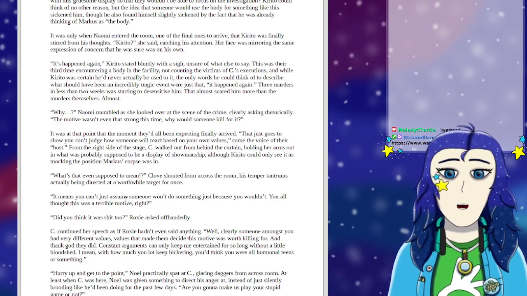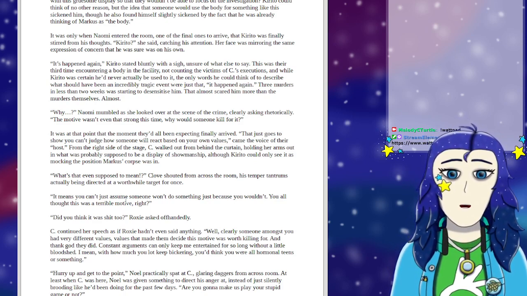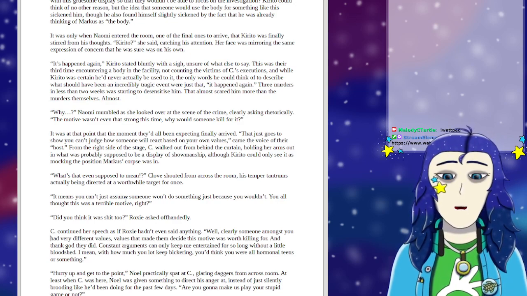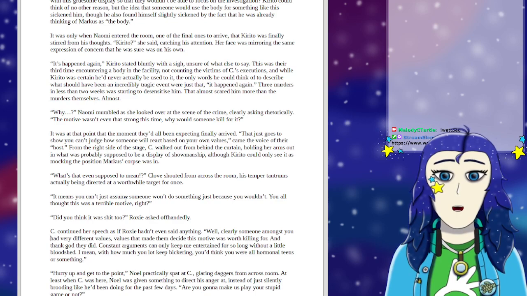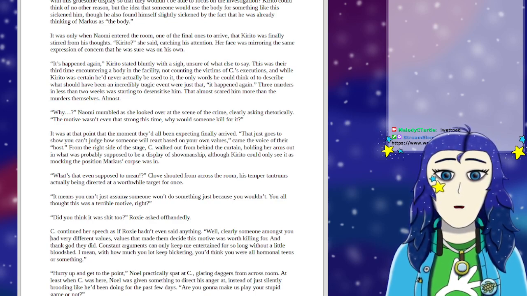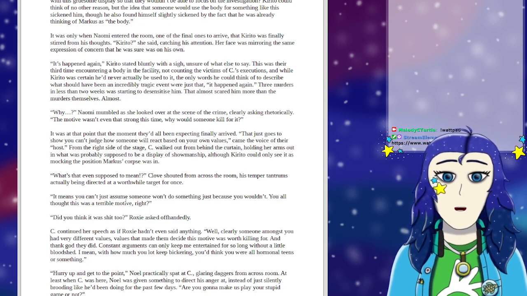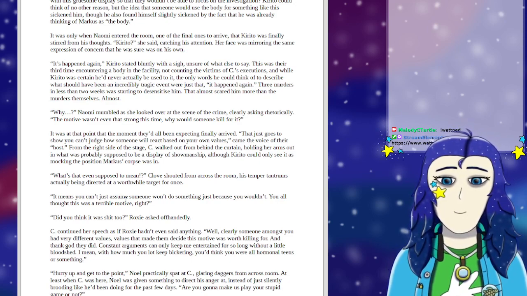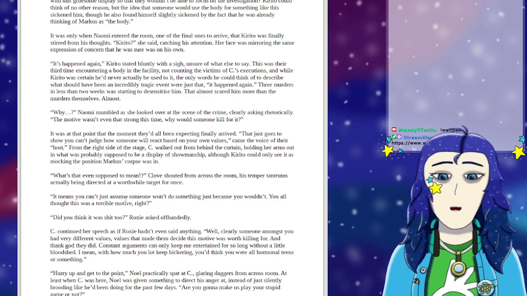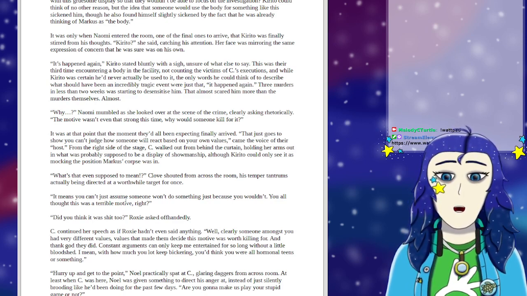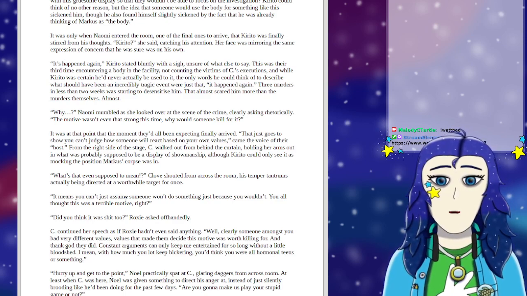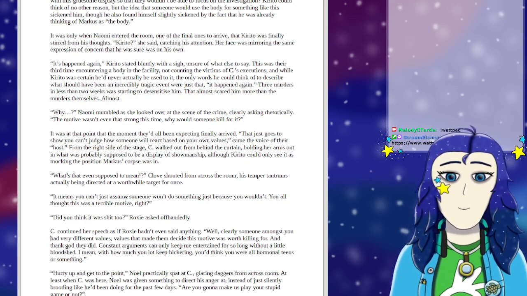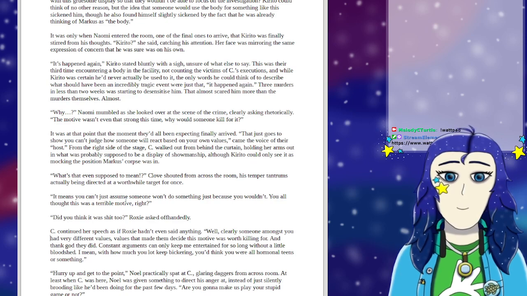What's that even supposed to mean? Clove shouted from across the room, his temper tantrums actually being directed at a worthwhile target for once. It means you can't just assume someone won't do something just because you wouldn't. You all thought this was a terrible motive, right? Didn't you think it was shit too? Roxy asked offhandedly. C continued her speech as if Roxy hadn't even said anything.